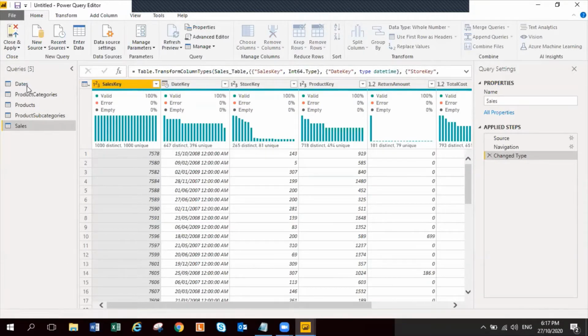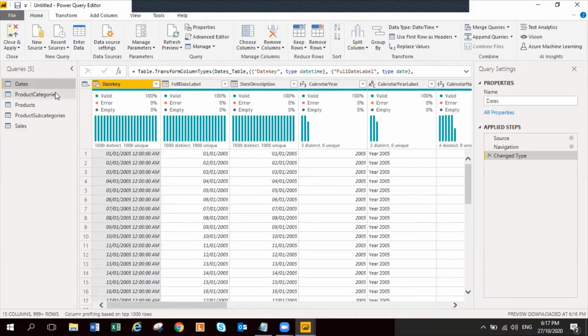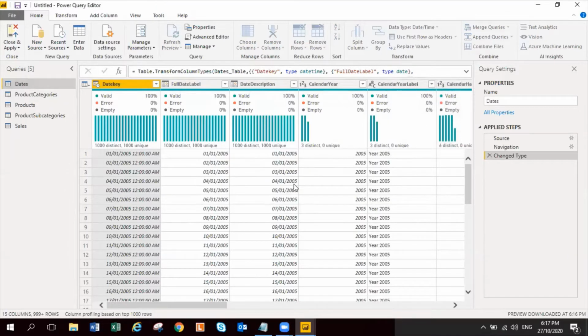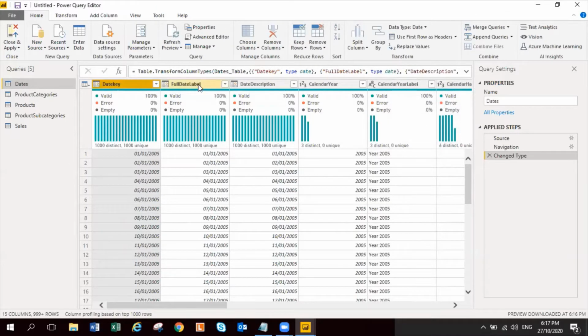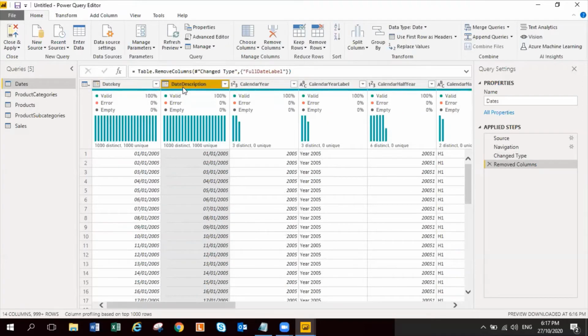Okay, so we are in Power Query. We will just do some data formatting and cleaning of data. So we will check. We'll start with dates query, date key. The data type is date and time, so we will change it to date only. Replace current. Full date label. Okay, since we already have date key, so we can remove this. Remove. Again, date description, I already have date key, so remove.